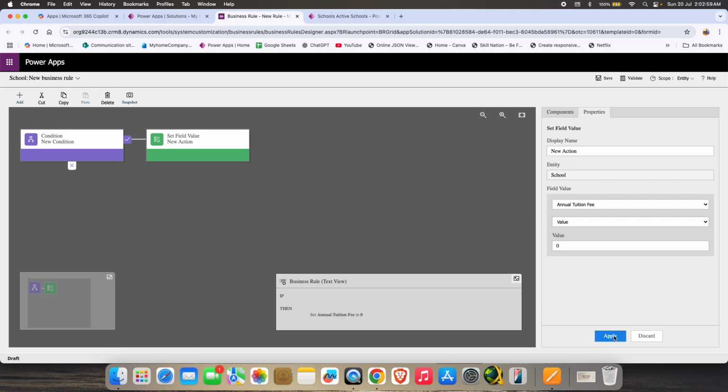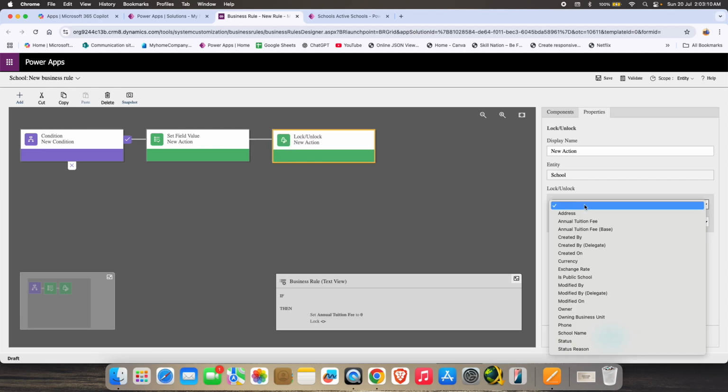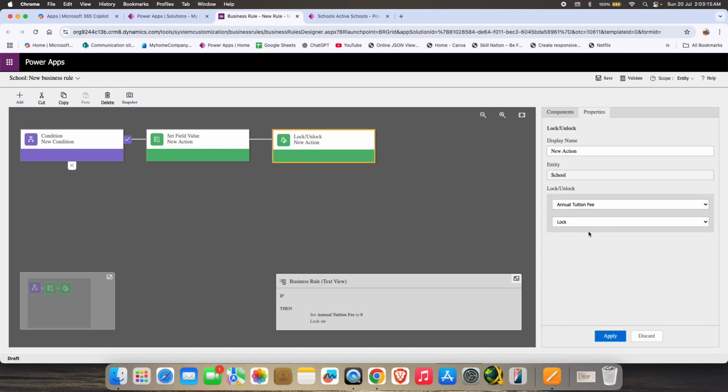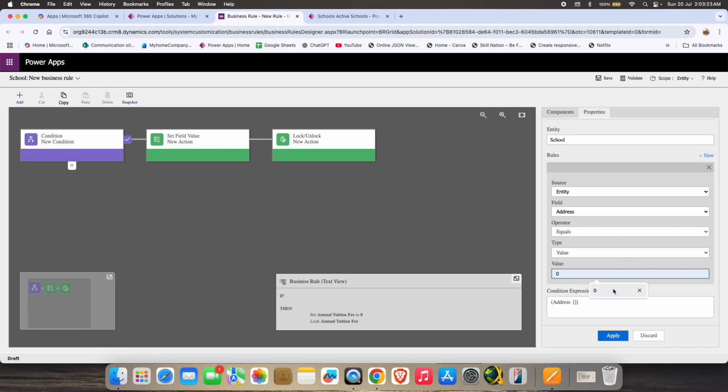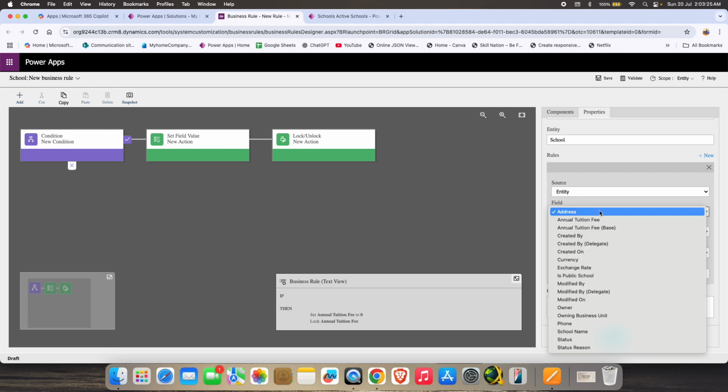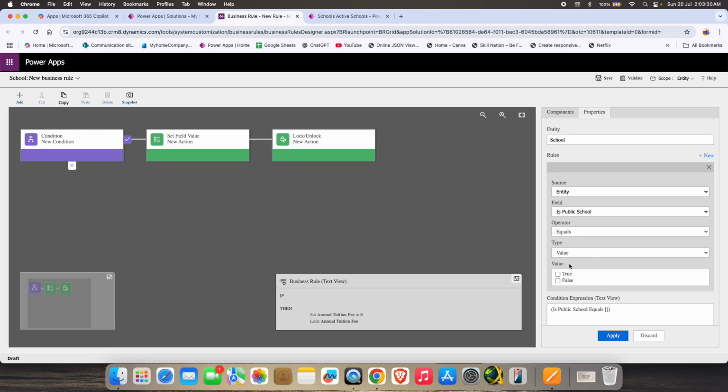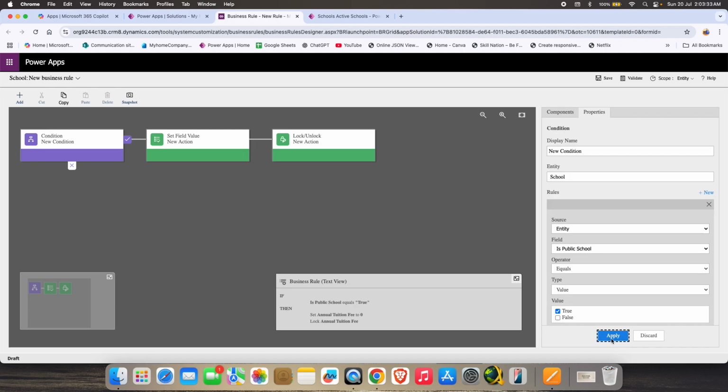Add this. Okay, applied. There must be another thing, it is not to be an edited one, so we can disable editing. So just go here and select currency, yeah, annual tuition fees. Okay, it's locked. Applied. But if the condition is not set here, I'll just go and select is public school, equal to true. Apply. Yeah, now it is available here.